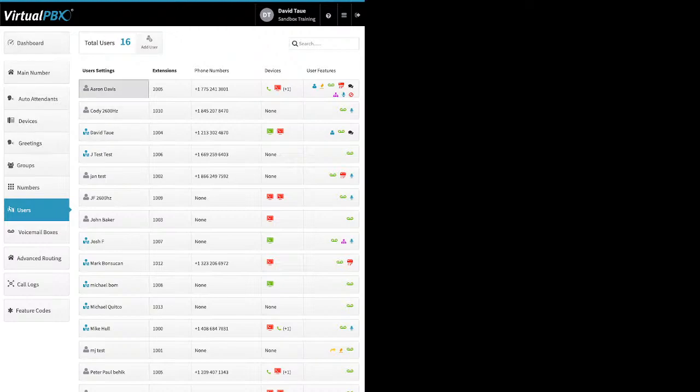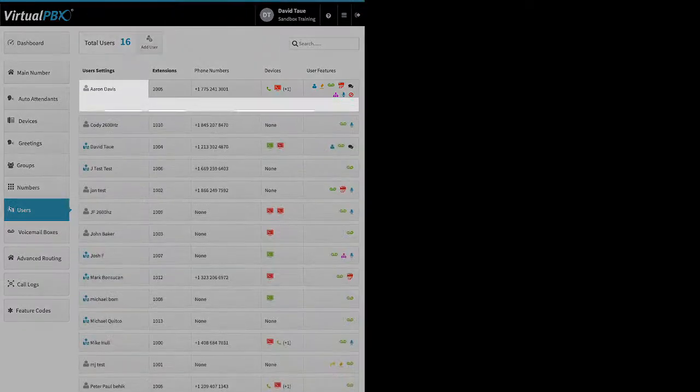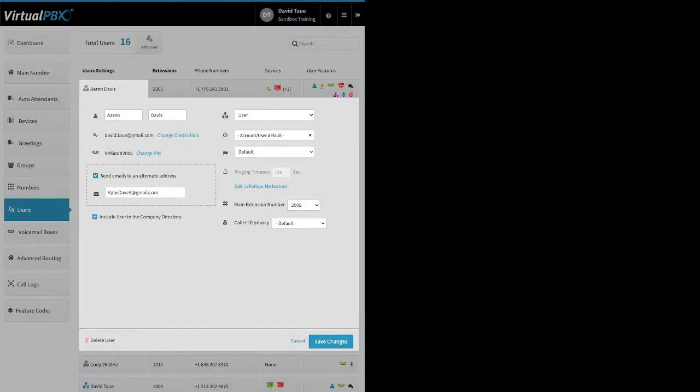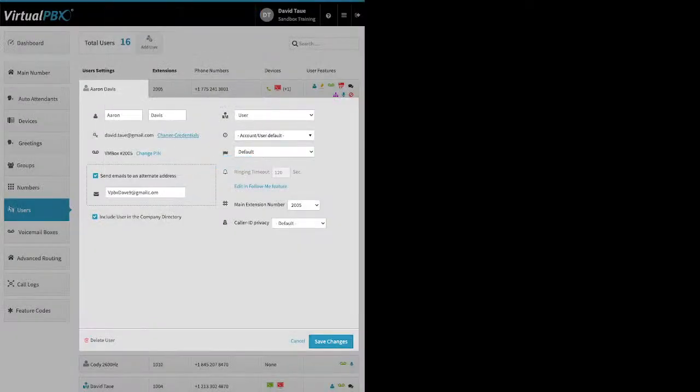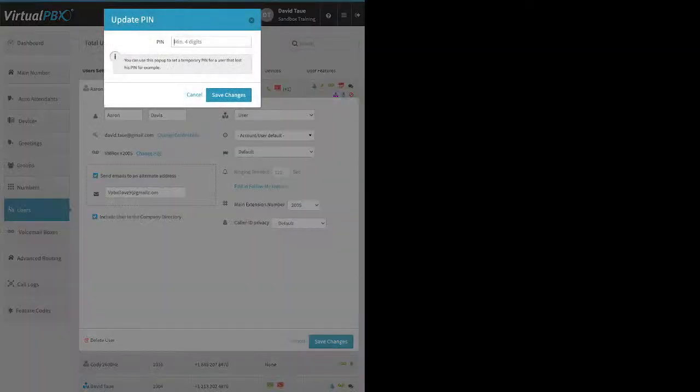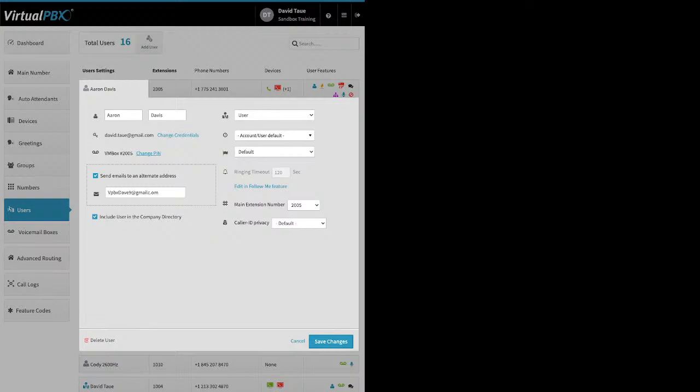Once a user is created, you can click on their name. Right, you can change their name at any time. Here, change credentials. You can change their email address or password. You can also send them the password reset email. The voicemail box PIN number, this mostly you would need to change it temporarily, especially for cell phone or landline users. Here's your option to send to an alternate address, as well as to be in the user directory.